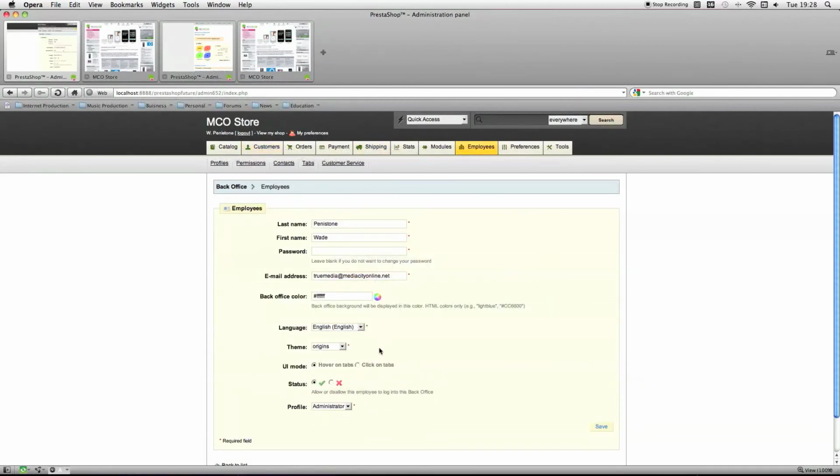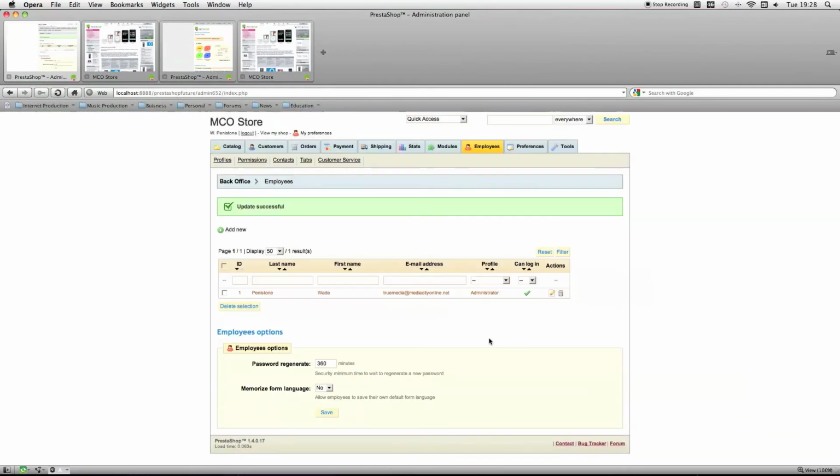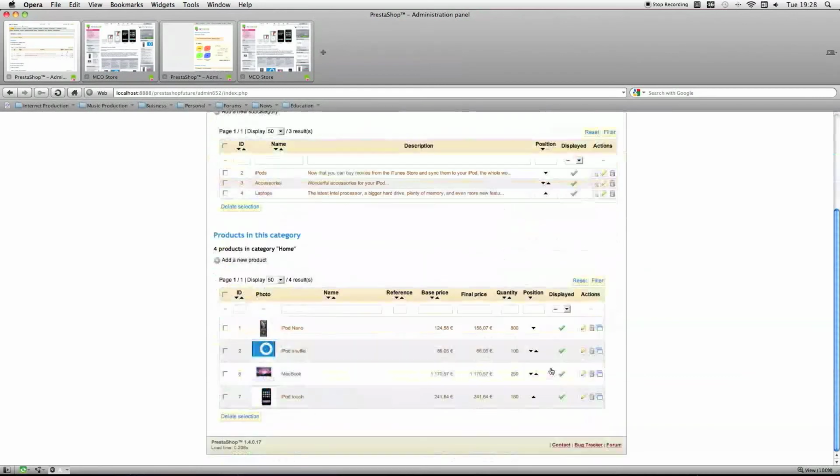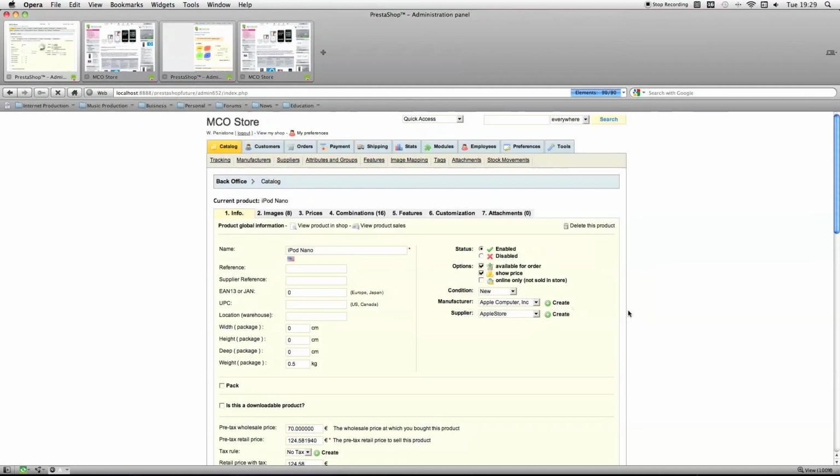Just going to change back to the old theme. So those are some general new things. Another useful thing, if I go to edit a product, you can see the new style again as well. You can see there's a lot more options now.